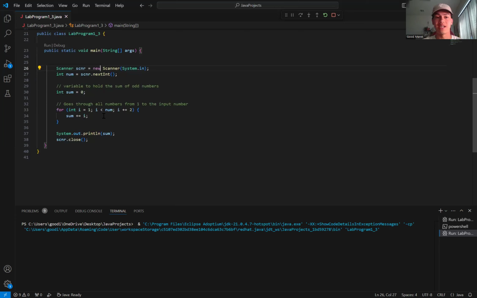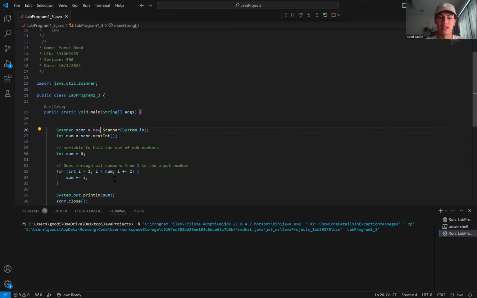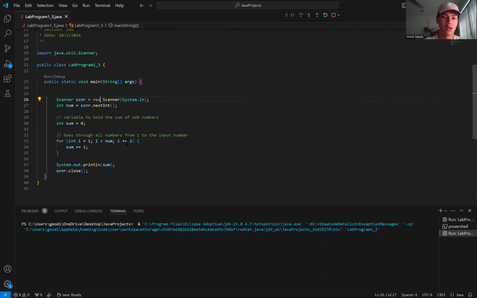So the next one is the condition. In this case, I put while i is less than num. Num is going to be the number that someone inputs, and i is whatever it initializes at, 1. So if someone inputs 20, this loop will run while integer i, which equals 1, is less than 20. Once it goes over 20, the loop will stop, it'll cut, and then we'll go.